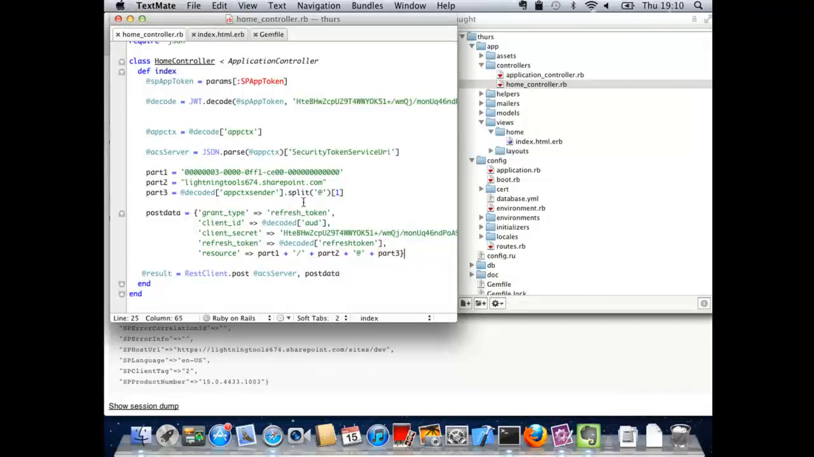I see what I haven't done. Oh, no. Decode. Actually, I'm going to change that to decoded because that's what the other code expects as well. Okay, let's try that again.